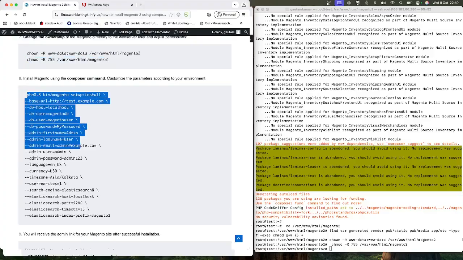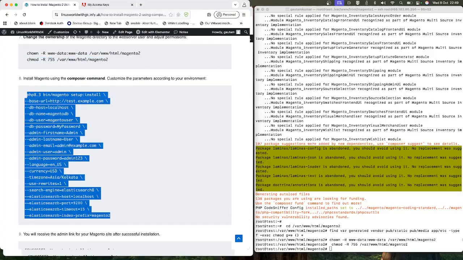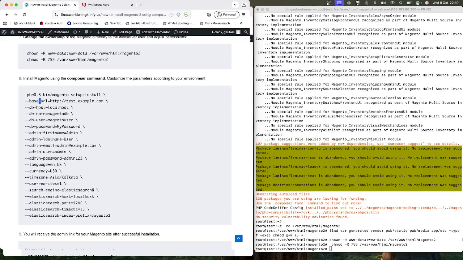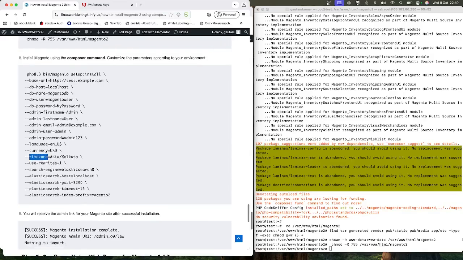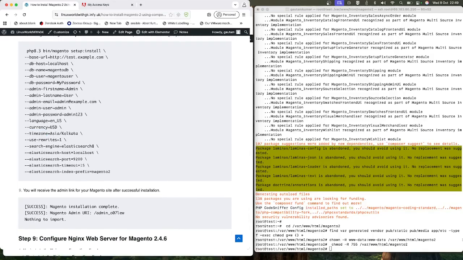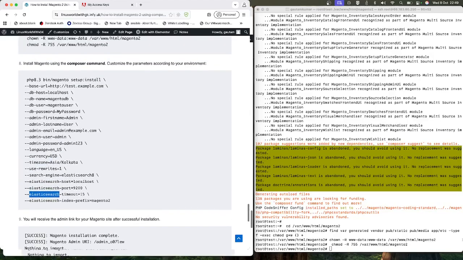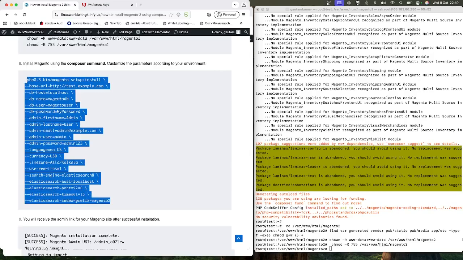You need to execute this command. Here you can see all the details like base URL, database host, database name, database user, database password, first name, last name, language, and currency. We can change it to a different currency. Time zone is Asia/Kolkata. Elasticsearch details are here: localhost, Elasticsearch port, timeout. So I will execute this command.